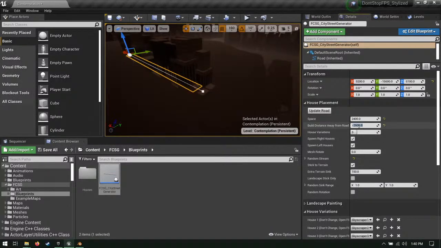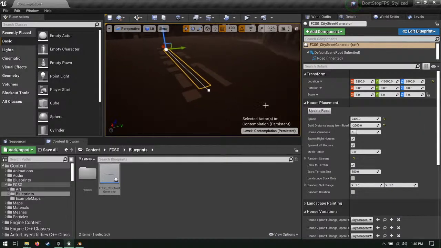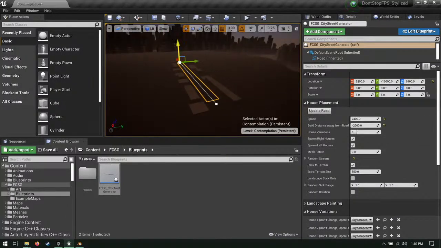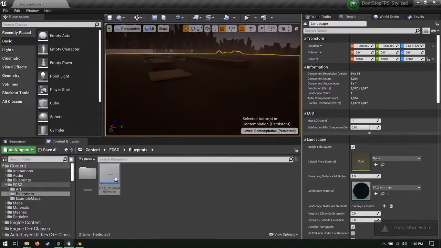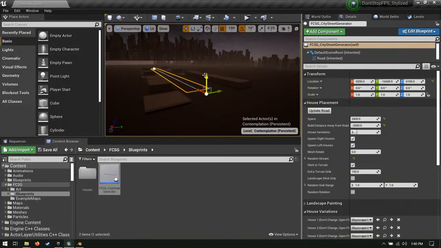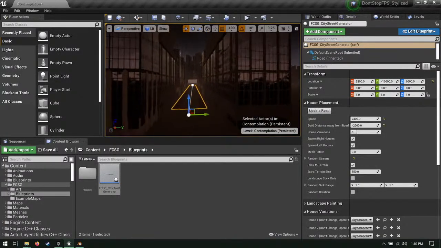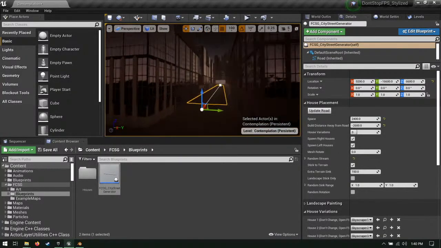Negative 2600. And then move this up because it's placing them under the ground real quick. There we go. Kind of sort of a city street type thing.